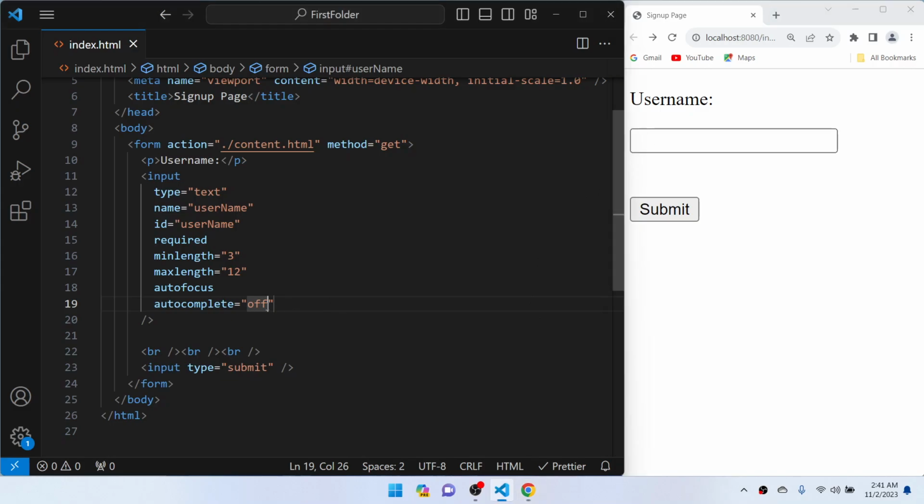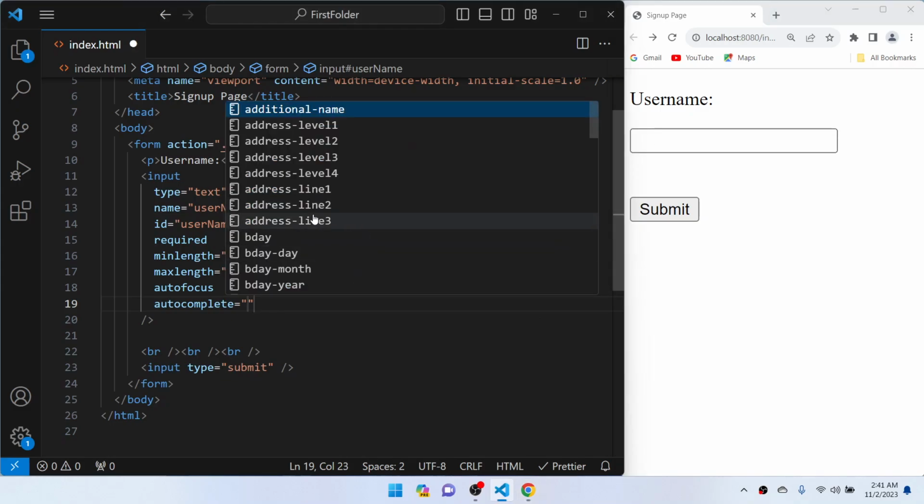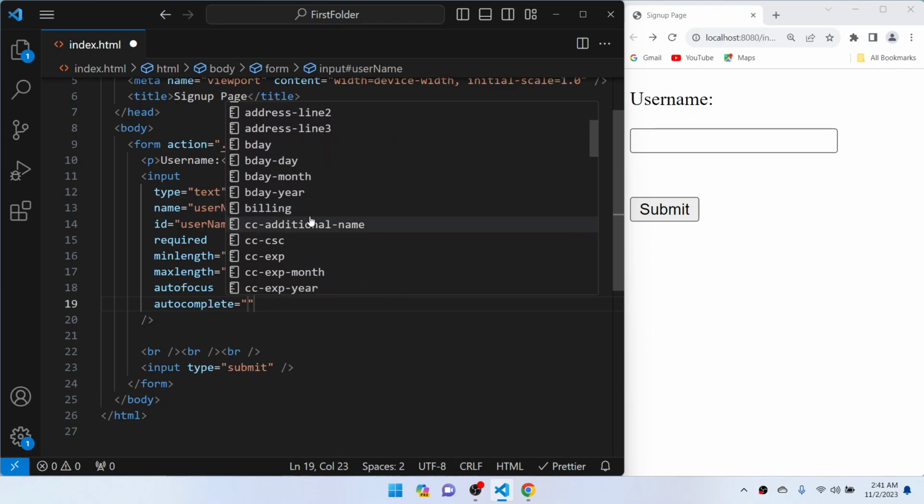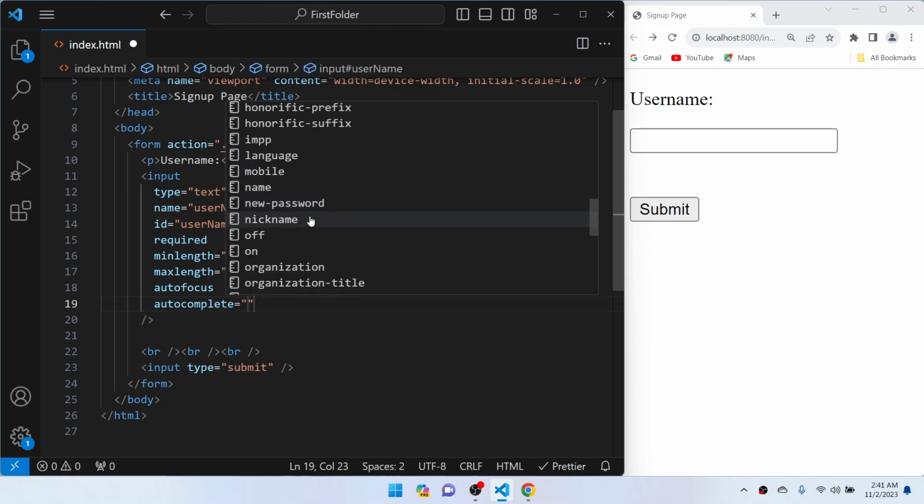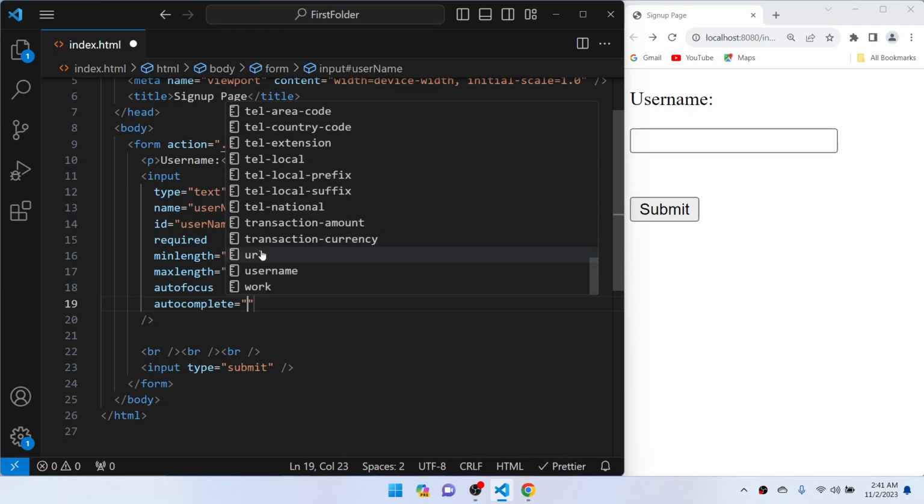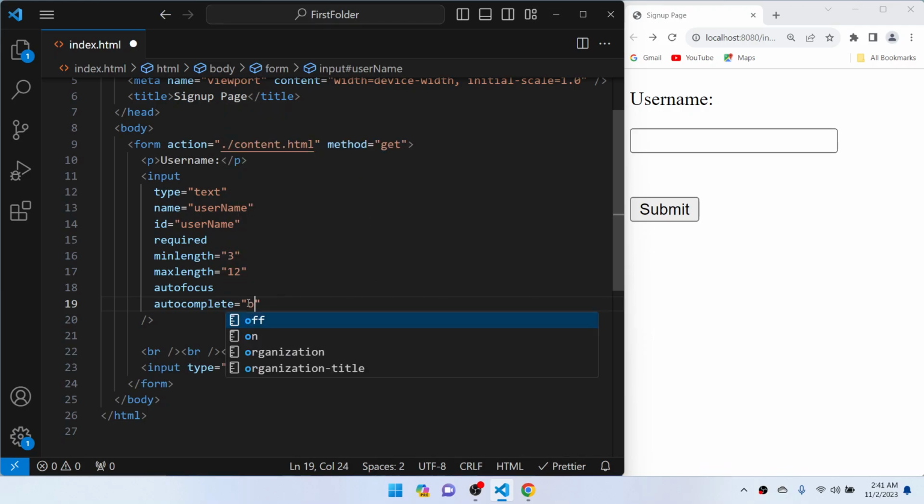You can give here many values. For example, you can help the user by autocompleting billing, CC number, CC type, country name, and many other things. URL, work. For this moment I'm gonna write off.